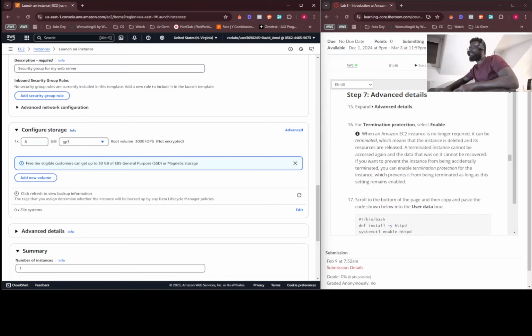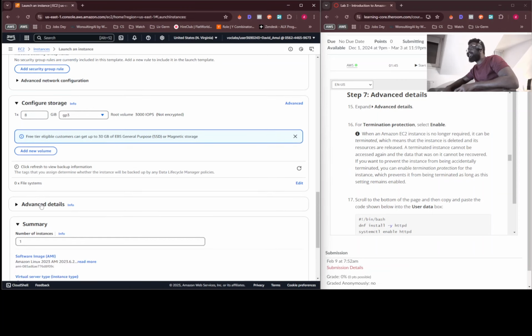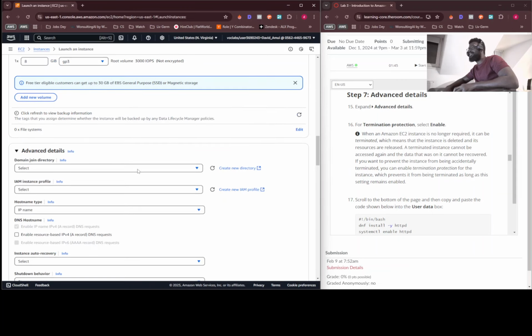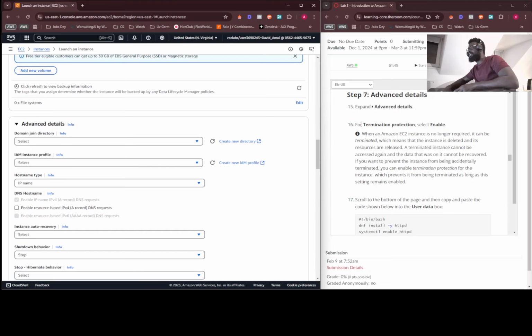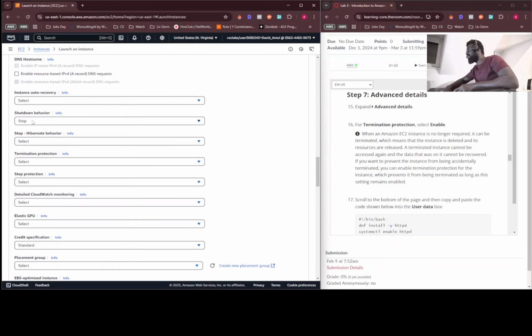Okay. Expand. So then we'll just go to advanced details. I'll expand it. Then for termination protection, select enable. So we'll just scroll down and look for termination protection. And then we'll click on enable.